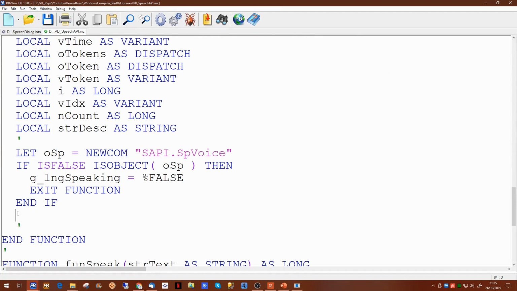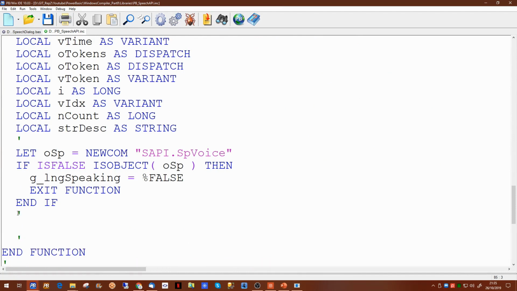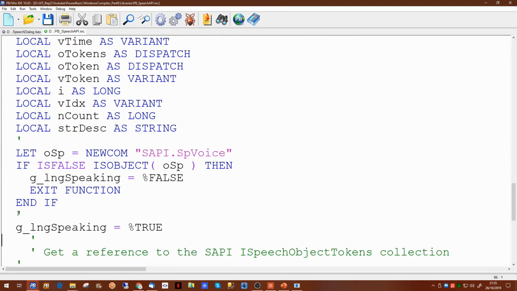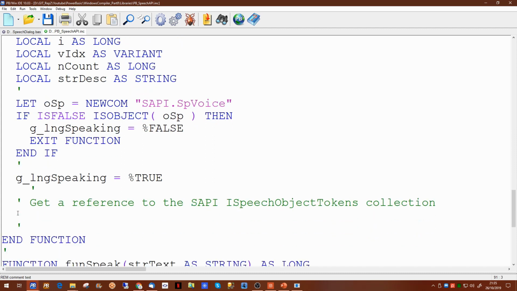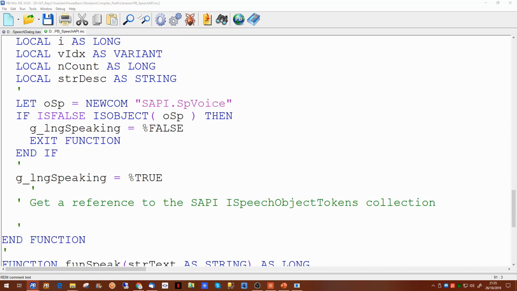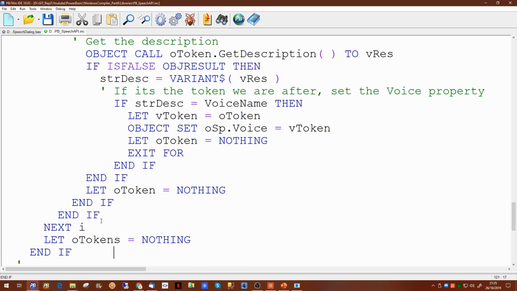We'll set it to true as soon as we actually start speaking. So we'll set that to true now. And we want to get back a reference to the value we had before. Now this is very much similar to what we actually did before. So I'm just going to paste in that piece of code. That basically gets our reference.